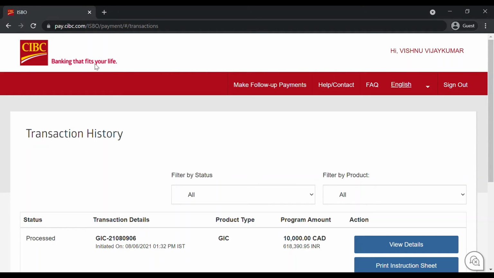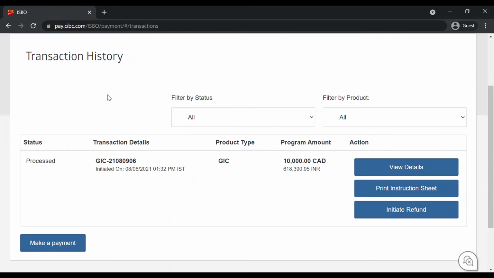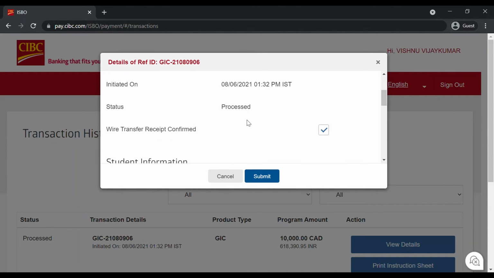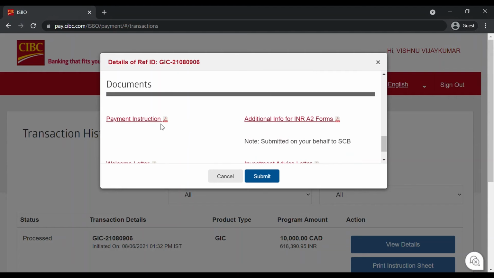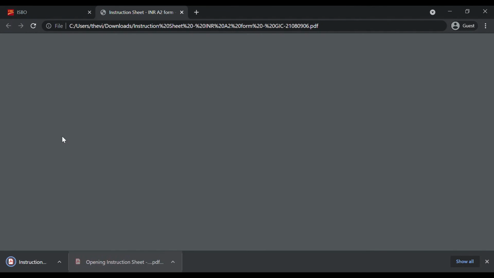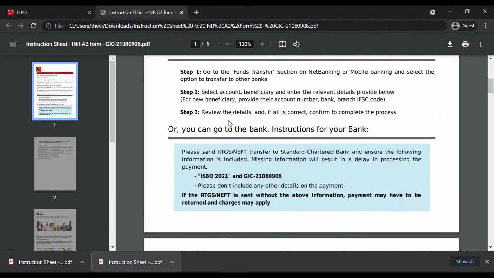log into your CIBC account. And once you log into your CIBC account, you can see your transaction history here. So click on view details, and it shows all the details here. And then click on payment instruction. Once you download this payment instruction, it will show all the payment details that you need to follow.